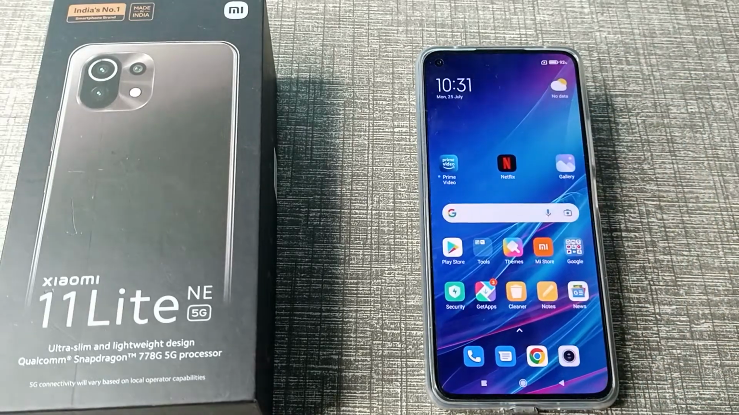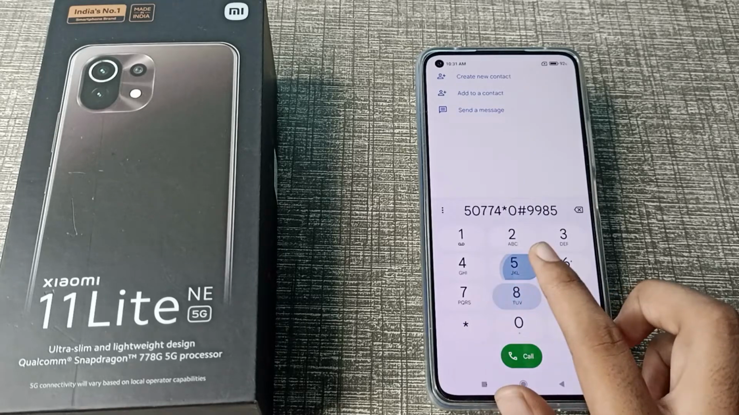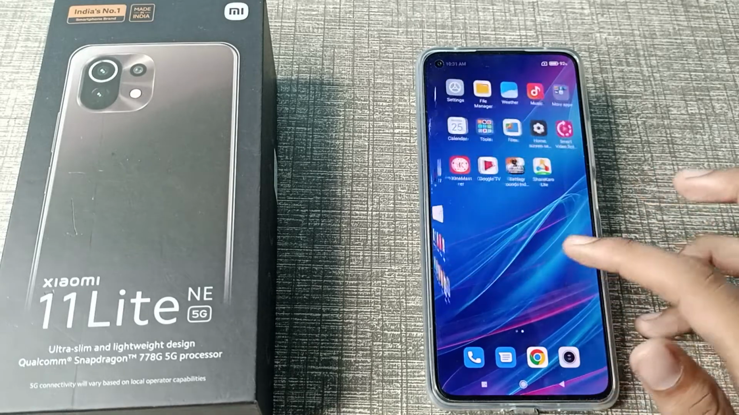Now you can see your dial pad tone will not work in your Xiaomi phone. So I hope you have understood how to turn off the dial pad tone in our Xiaomi phone.